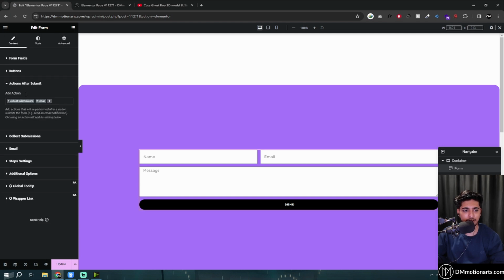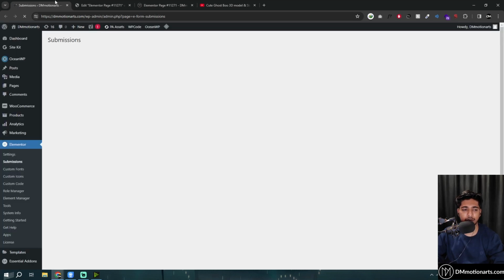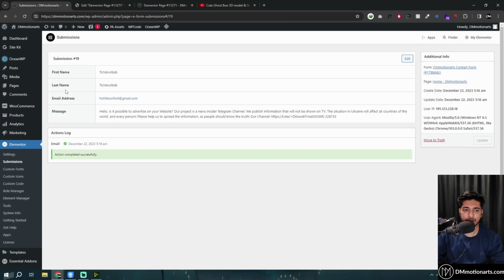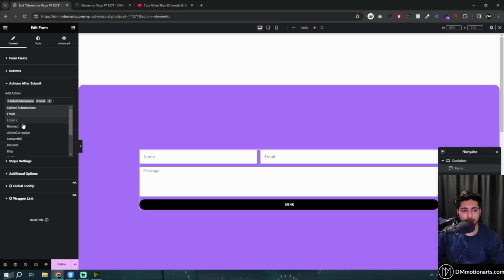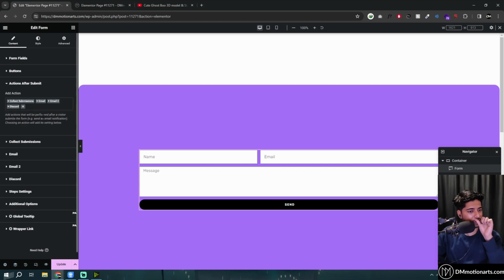Button, then we have action after submit. So there's collect submission and then email, and basically collected submissions can be found in our backend. So here we can check all our submissions or all our messages that were sent. You also get an email, but you can also check it here. We can also add email to, so if you want to email it to multiple people, email to, and then there's Discord stuff.